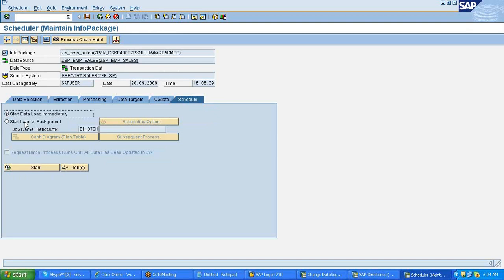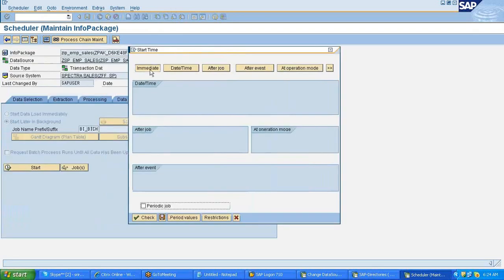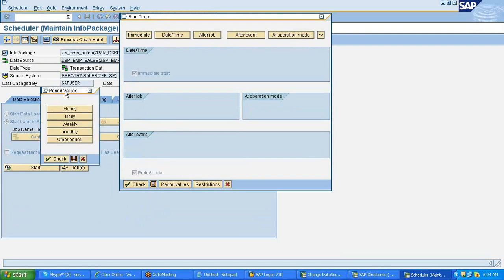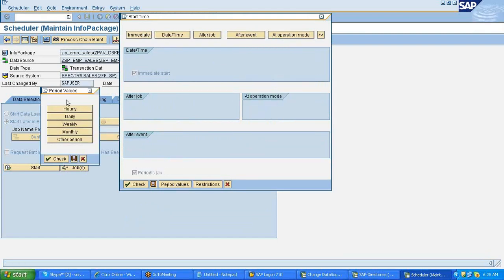As I mentioned, the delta loads are at regular intervals like hourly, daily, weekly, monthly. If you want to go with a repeated job, you have to go by periodic jobs and maintain periodic values. You can see hourly, daily, weekly, monthly, and other periods. Whichever period you want, just go ahead. So I'm not setting any job here, since it's going to load your system. Don't select here, deselect this flag, then save it. Click on save.